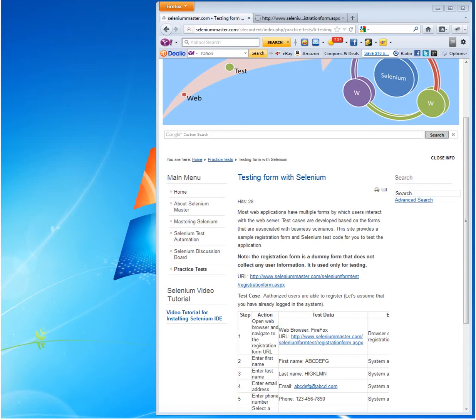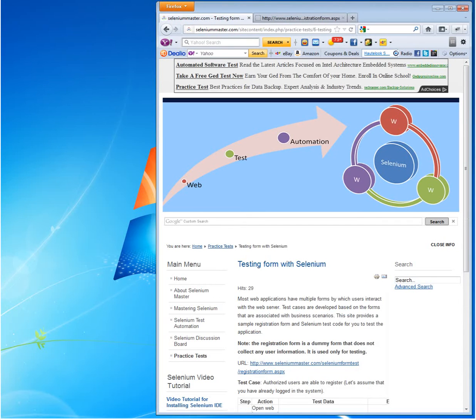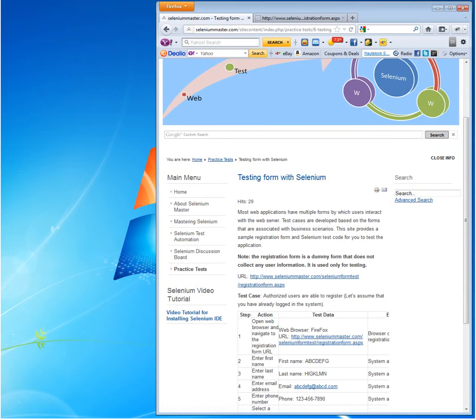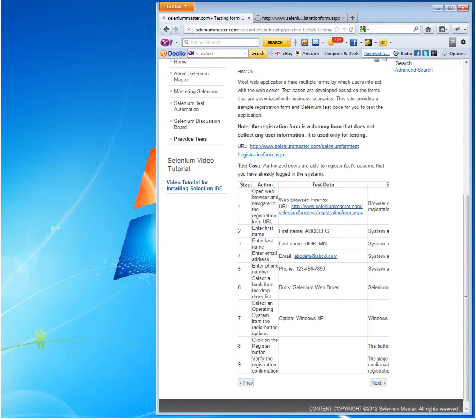When you open Selenium Master, go to the practice tests. Under practice tests, you will see several entries here. One is testing form with Selenium. Let's click on this. And this is the URL. The test case is: open the URL, enter first name, enter last name, enter phone number, enter email address, select a book from the drop-down list, enter operating system, click on register, and verify the registration.